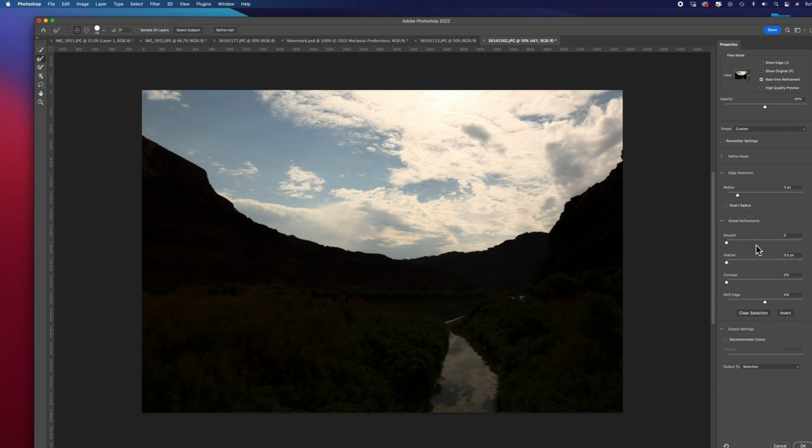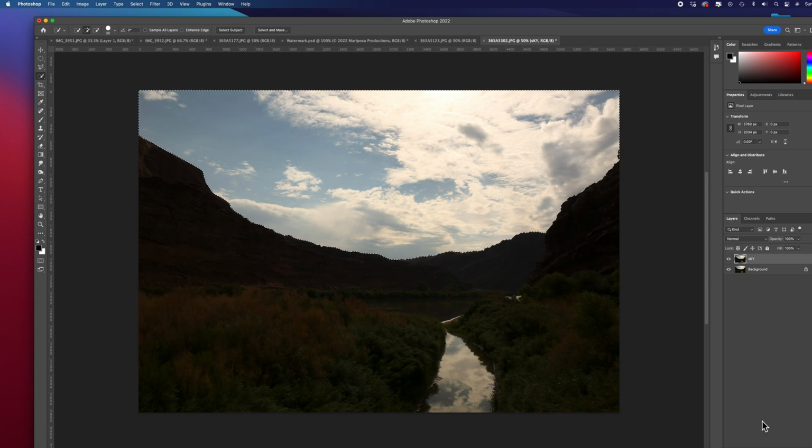I'm going to go to the smoothness on the global refinements, and I'm going to type in 3 for that as well. The feather, I'm going to choose 5 on that. 5 pixels. Contrast I will set to 3. And the shift edge, I'm not going to touch that. I'm just going to hit OK. And I have my layer and my selection going around it.